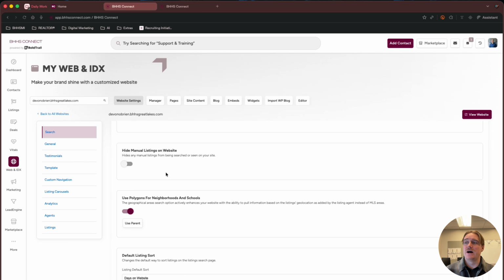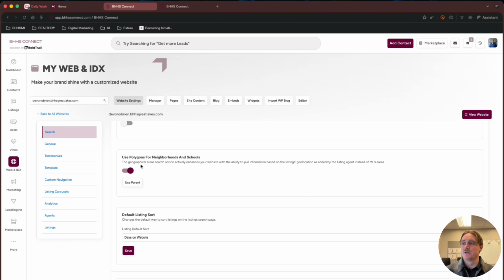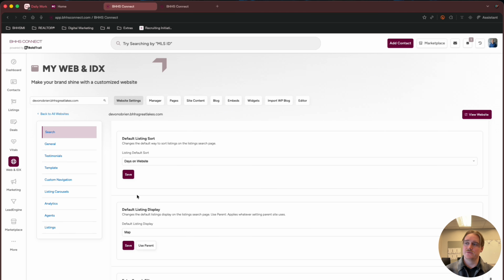You can also hide manual listings on your website. I don't necessarily recommend this. You can use polygons for neighborhoods and schools. I do recommend this because this will give geographical areas for those school districts and neighborhoods, and make it a little bit easier for your customers and clients to search.